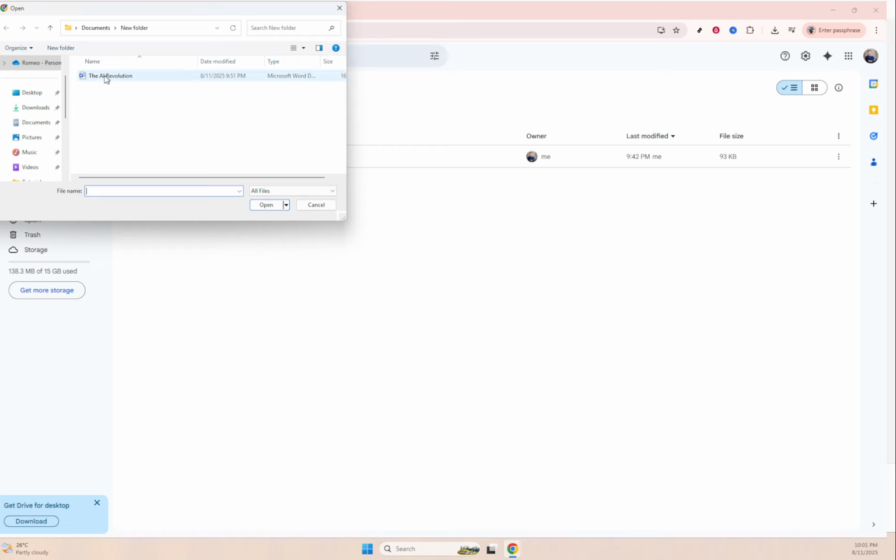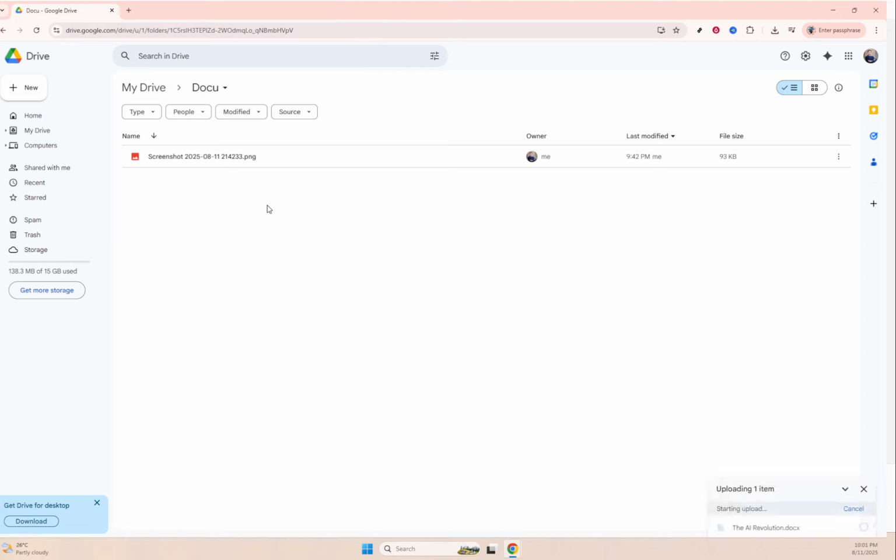Doing so will open a File Explorer window on your computer where you'll need to navigate to the location of the Word document you wish to upload. Select your document and then click Open. Your document will begin uploading to Google Drive. You should see a progress bar on the bottom right corner of your screen indicating that the upload is in progress.